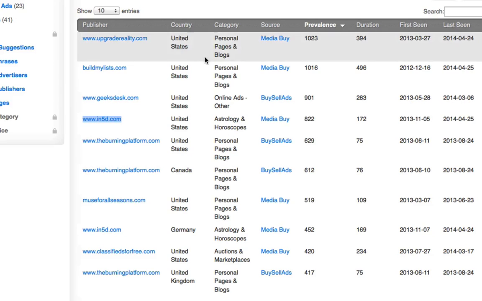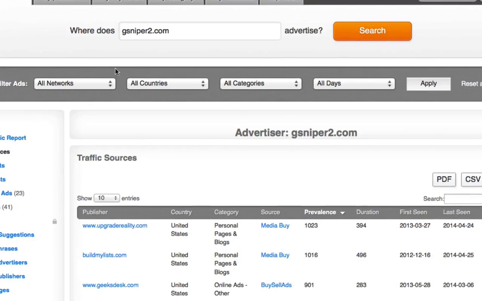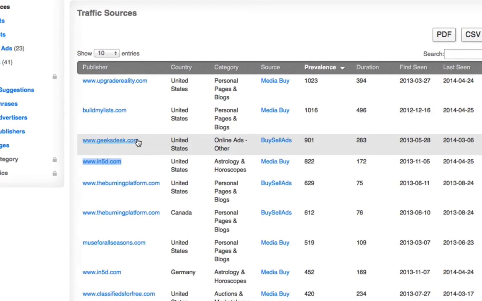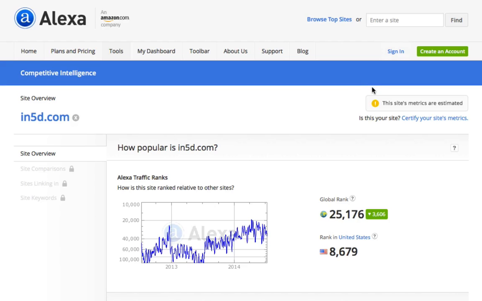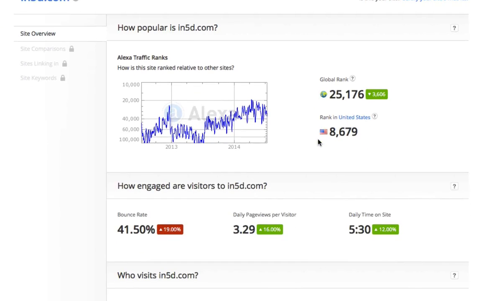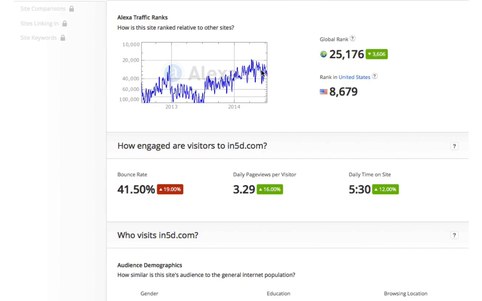But if we go to the other sites here, so here's the Build My List from the G Sniper, and it leads us to other sites like in5d.com, which when we go to in5d.com in Alexa, we see that this site does have a lot of great traffic that's consistent and actually trending upwards.